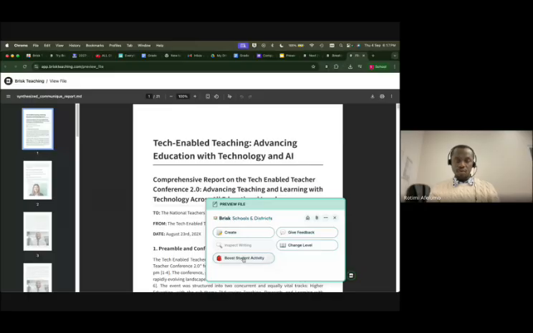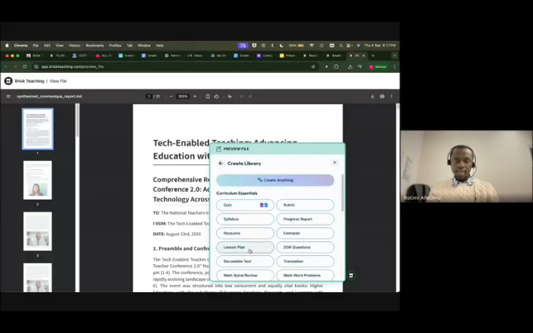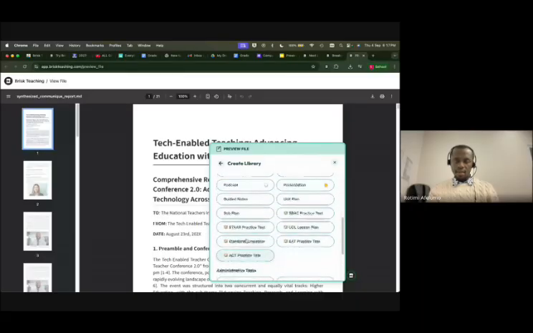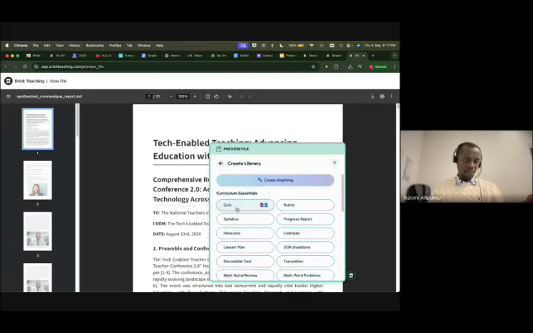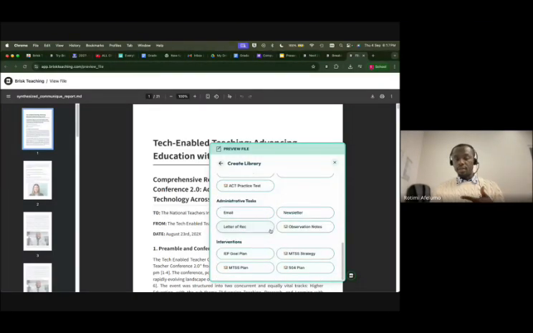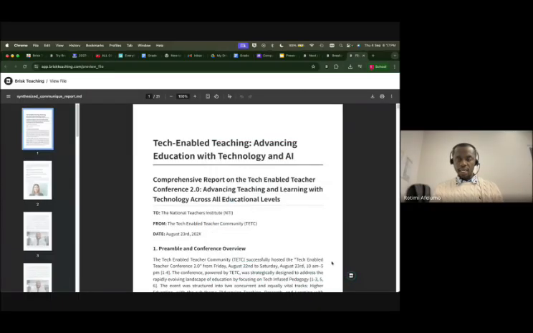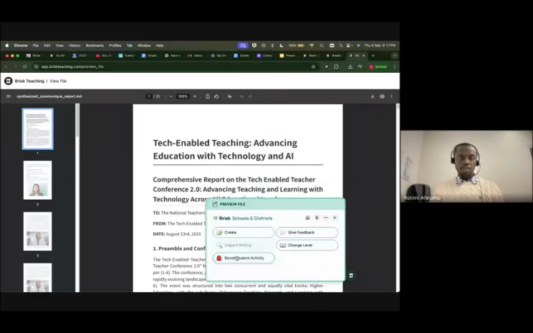Now I want to create. So I can create a podcast from this document, and then I listen to the discussion around the document. But another thing I can do is, like everything we've talked about, I can create a quiz, I can create a syllabus, I can create all of those from it. And then I can do what I wanted to show us now. I can do a boost activity.